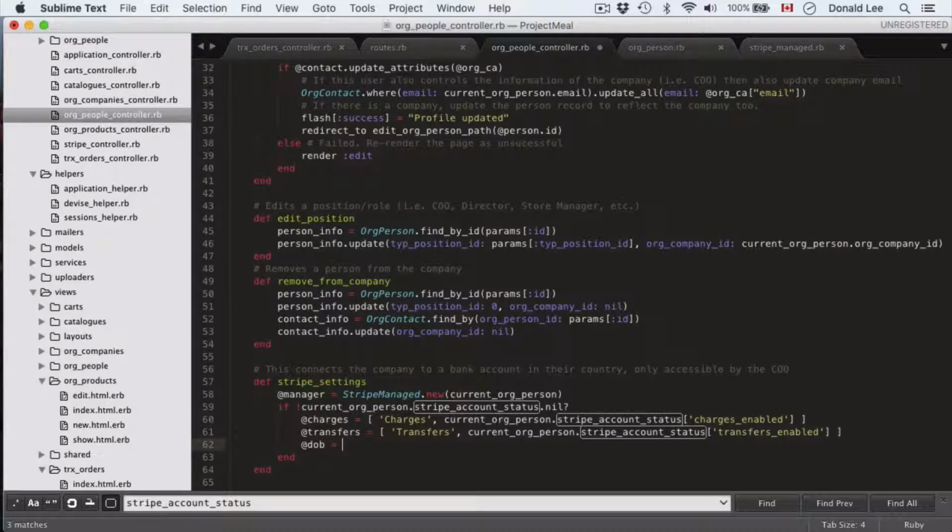Next thing we want to do is find the date of birth. So we do @manager.legal_entity.dob. That will set us up with the date of birth. And we want one last variable called date_selected, and that will be equal to Date.new with the DOB year, DOB month, and day. And then we will end with rescue nil.